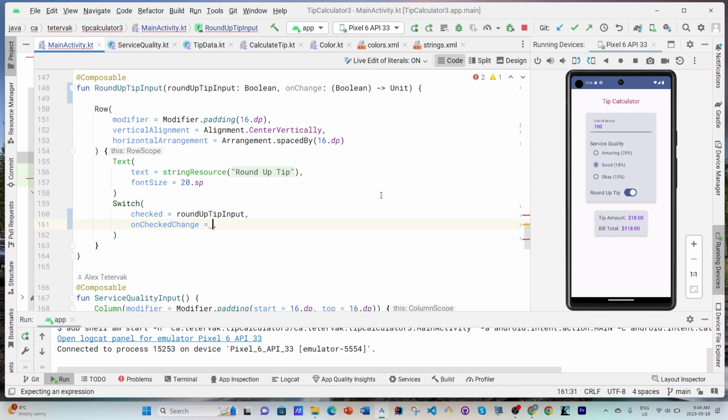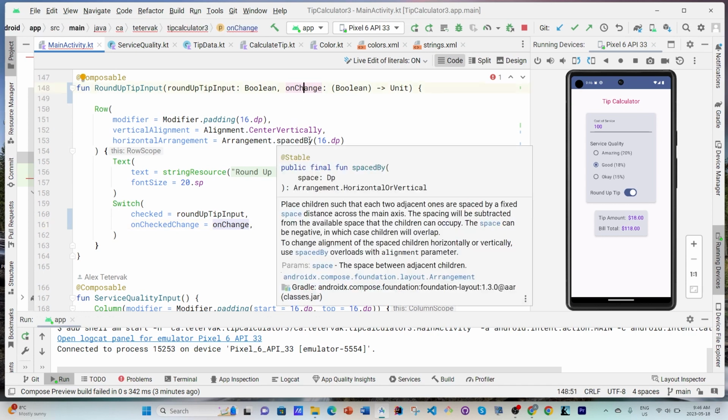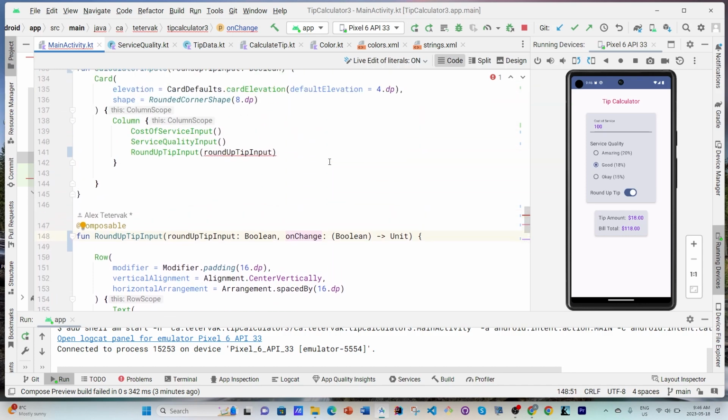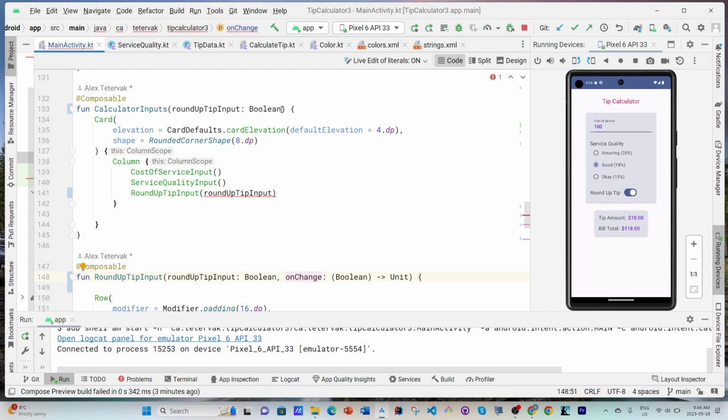And instead of it, I type on change. And since the type is matching, I can pass a lambda function as a parameter downstairs to the switch box. All right? Now, logically, this parameter is missing upstairs, right? This should come from somewhere, right? So I need to have something here to pass it down. So I need to declare a lambda function as a parameter in order to pass it here.